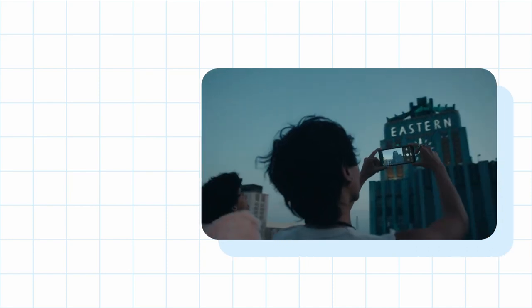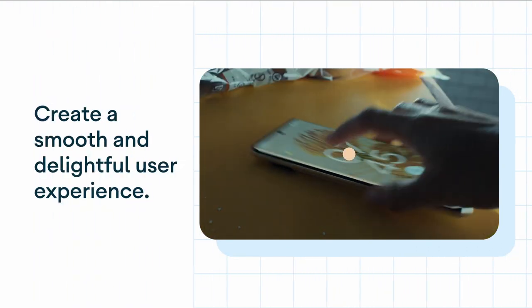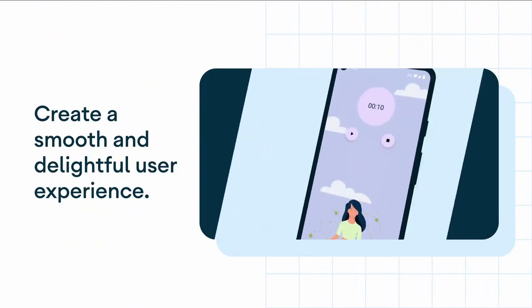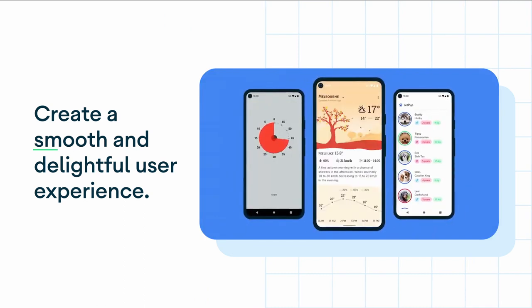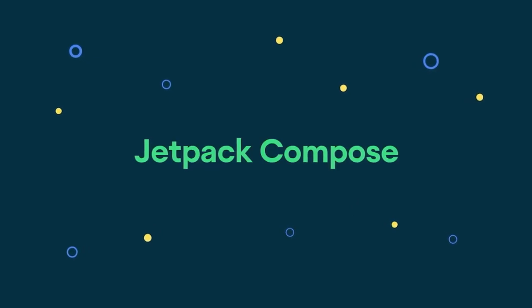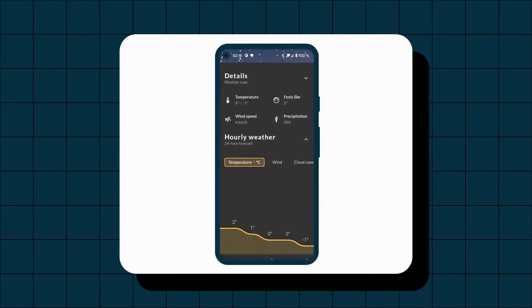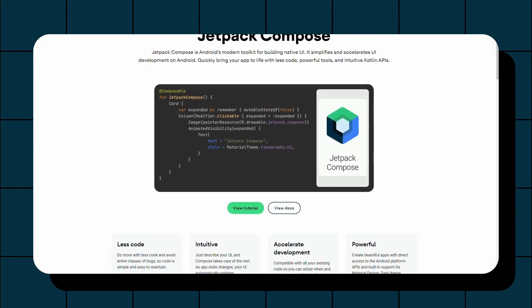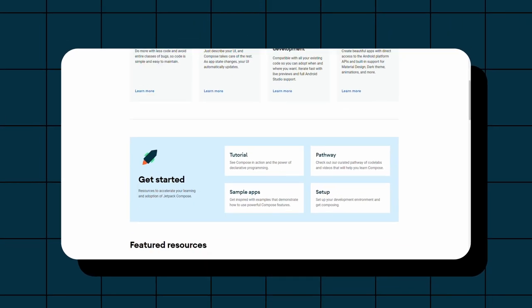If you don't already know this about me, it's worth noting. I love animations. They're essential in an app in order to create a smooth and delightful user experience. One of my favorite things about Jetpack Compose is that it provides powerful and extensible APIs to make it easy to implement various animations in your app's UI.